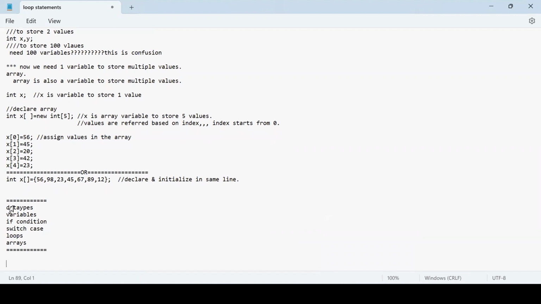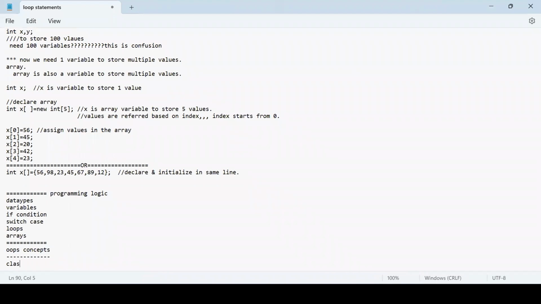Yeah. Okay, so till here, what is all these topics, right? This is all programming logic concepts. Okay. In the next, we need to start the next category of topics called OOPS concepts. Yeah, next we have to start OOPS, ma. I have to start with what is class, object.